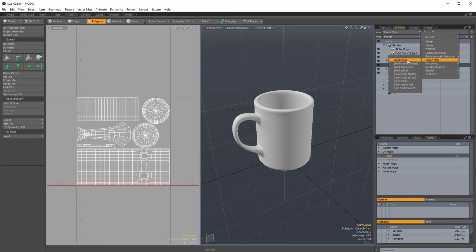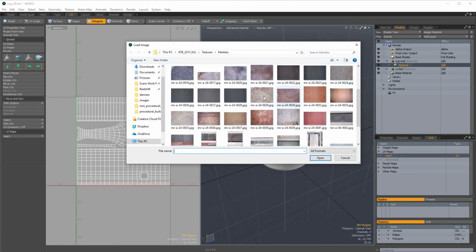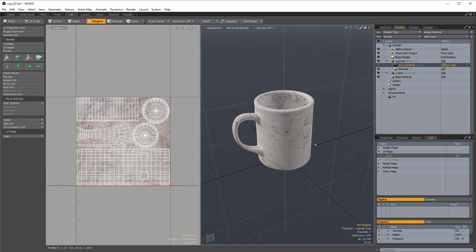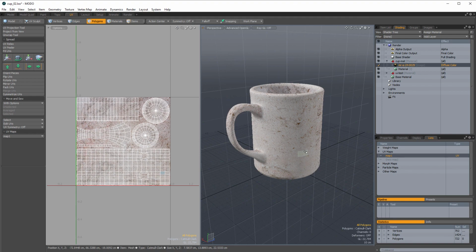So go to image tab or image map, load image, and I'm just going to pick a random marble texture. So something like this. And as you can see, the texture is now applied. So that's how you do it.